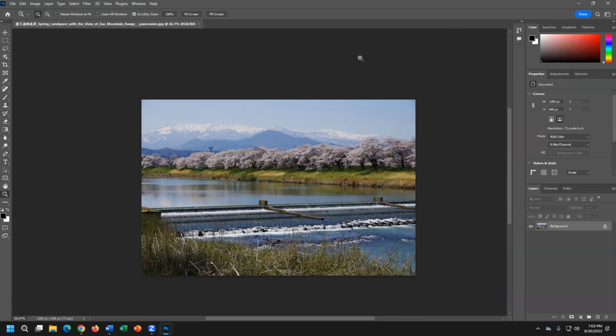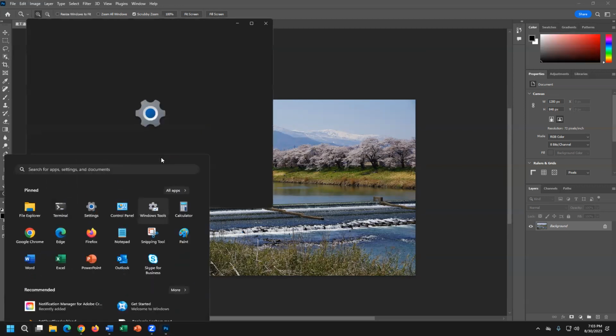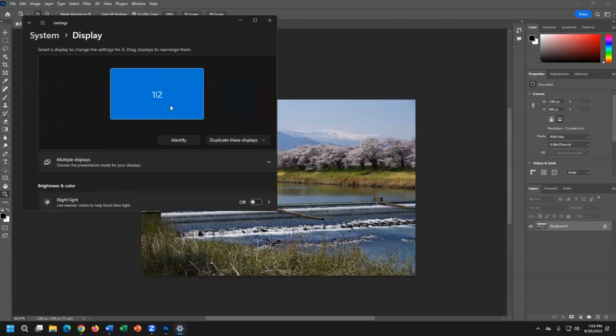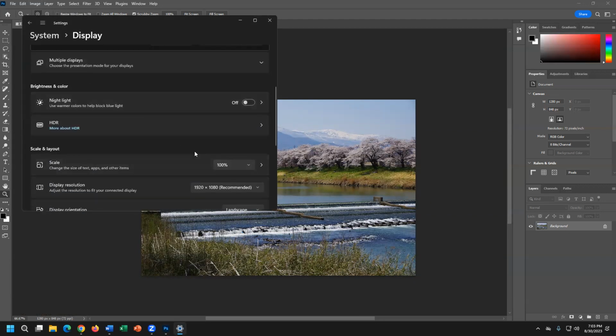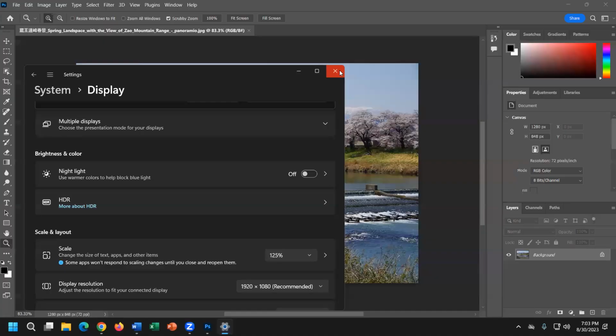So first, today we're gonna do really basic. Go to Image. Go to Image. We're gonna use this menu a lot. And click Image Size. Let's change the display resolution setting. Maybe 175. Okay, that might be better. You can see the letters, right?